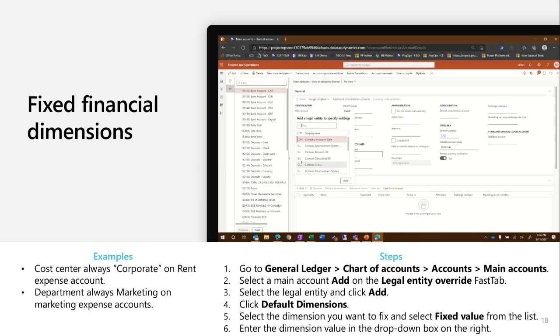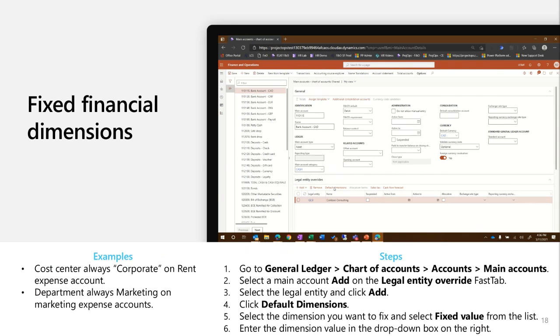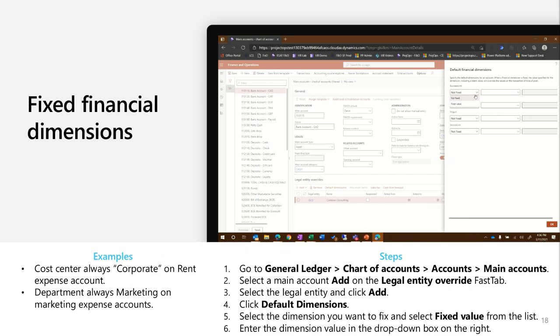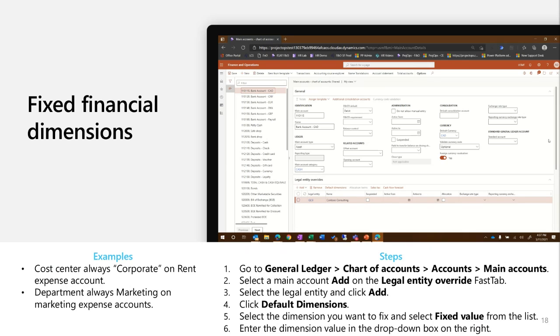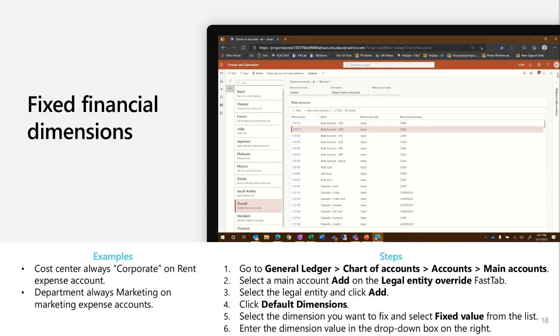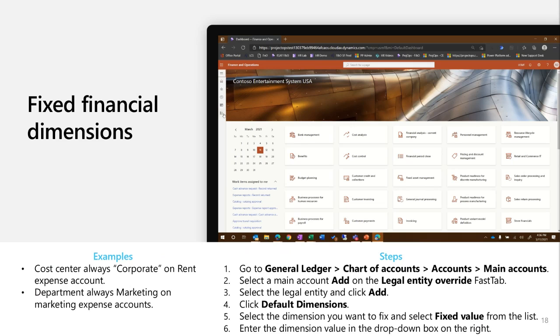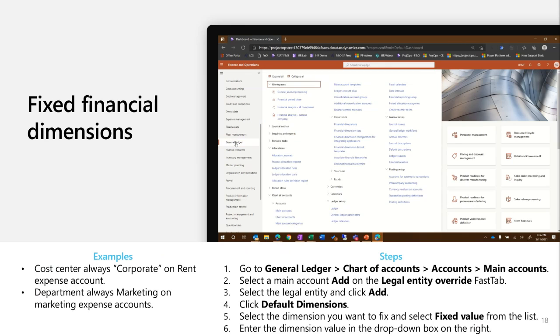A fixed financial dimension, or a default dimension, including fixed, are legal entity specific override. So we're going to open up the legal entity override fast tab, click Add to add our legal entity, and then click Default Dimension. And when we pick our dimension, in this case business unit, we're going to set the type of default to fixed value. Then we're going to select the value. In this case, we're going to select 003, and we will save it. And now when you post to that main account, that dimension will be added at the end and override everything that may have defaulted before that.